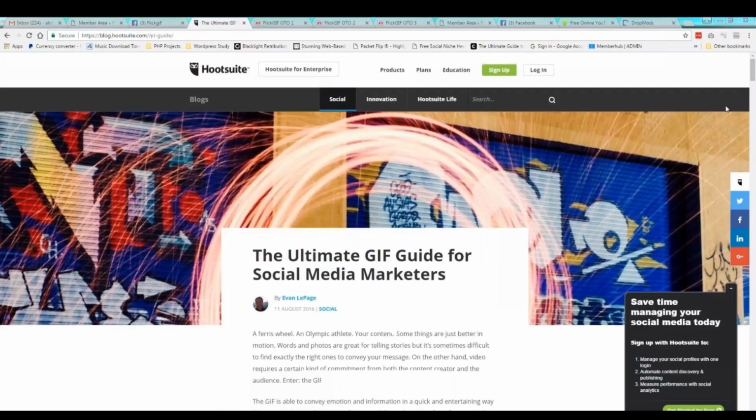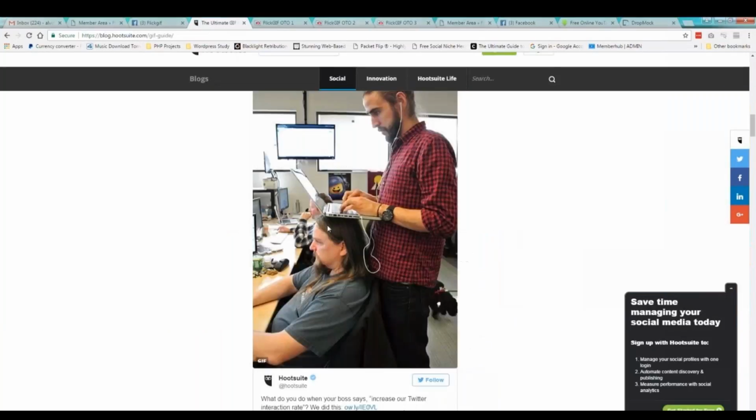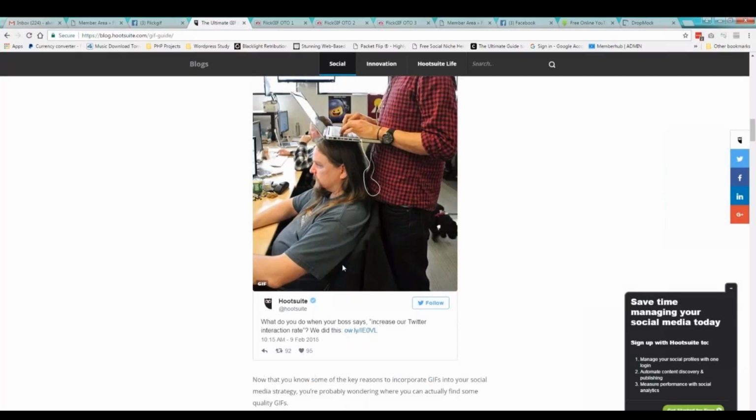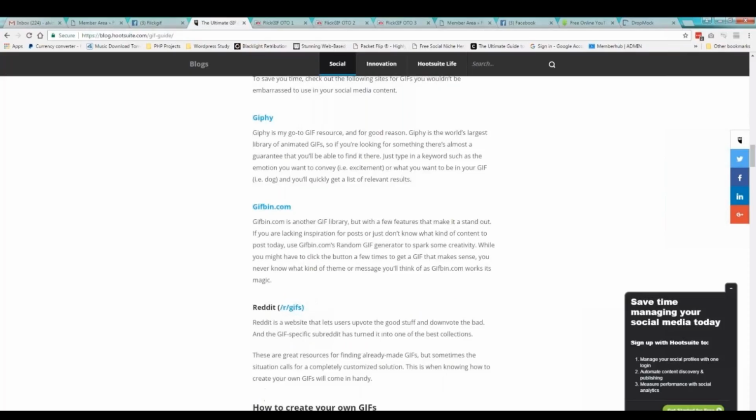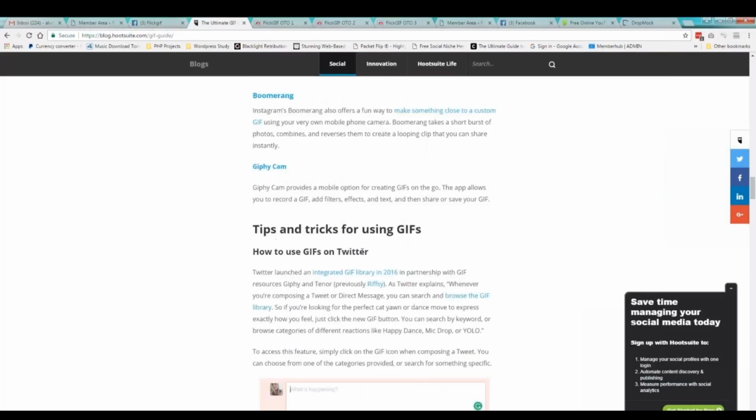Even Hootsuite has featured this way of how to use GIFs to get people to engage with your content on your page and on your website.